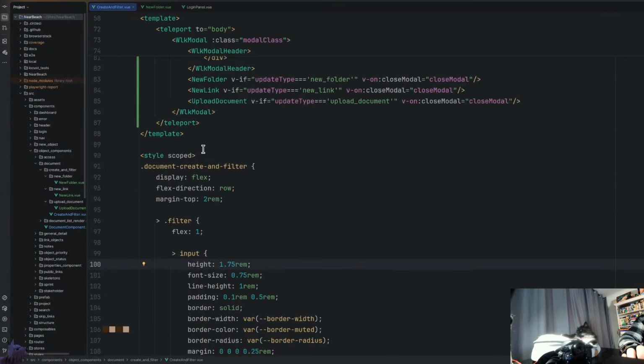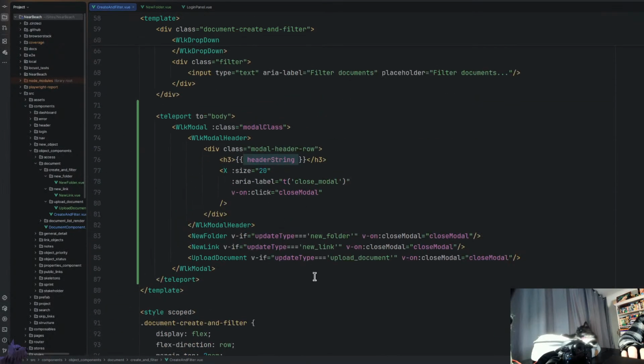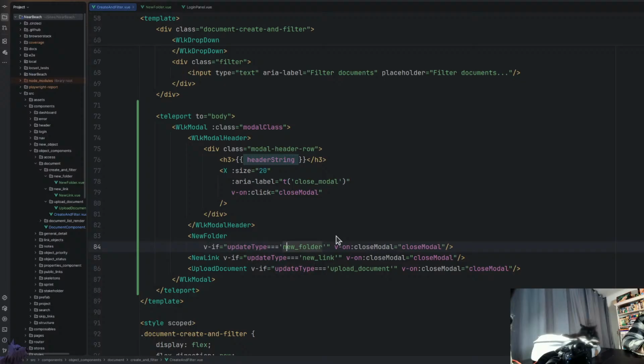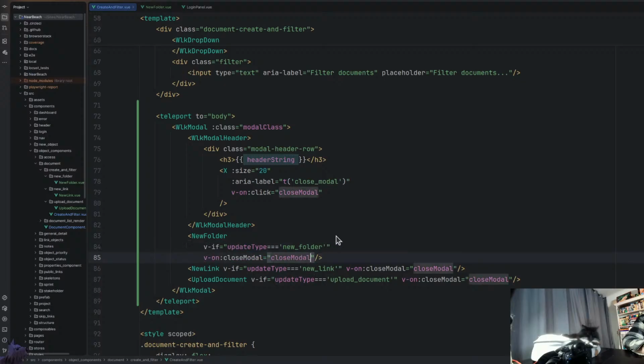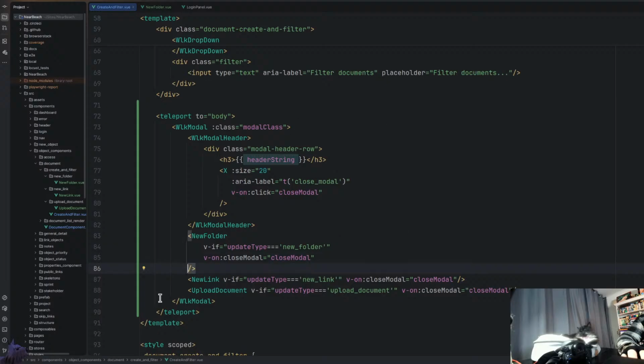We've got then the create and filter in here. What we'll have is new folder. I've got to split these out into their own sort of things now because this is getting very large. On the new folder, on close modal, close modal. All right, cool. That connects it up already.